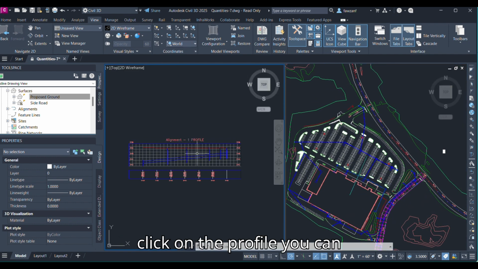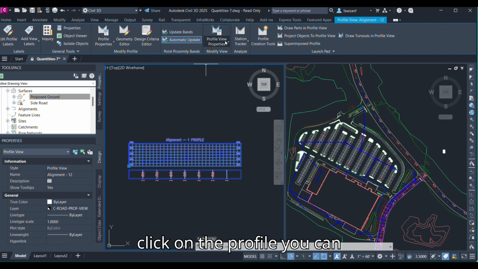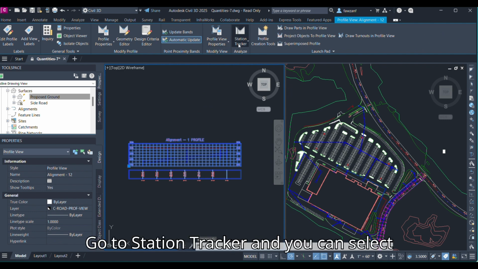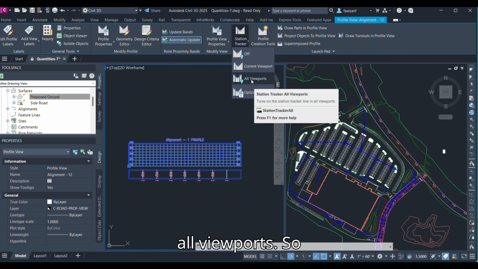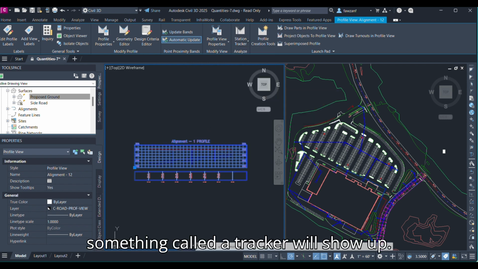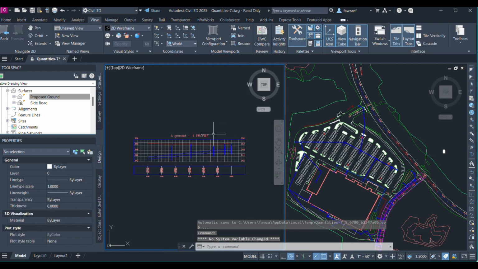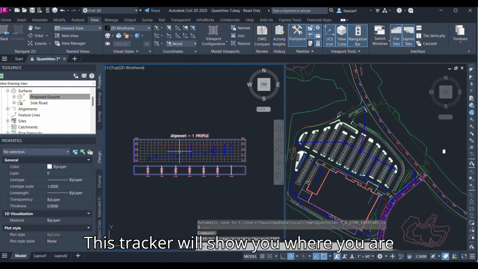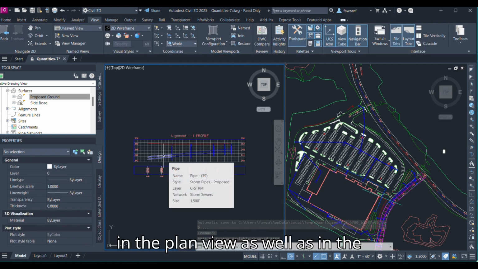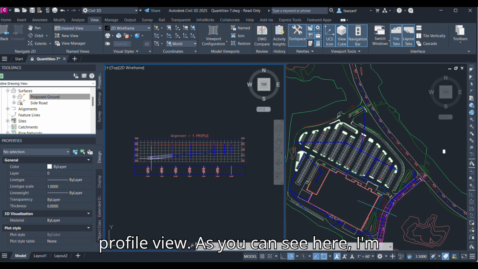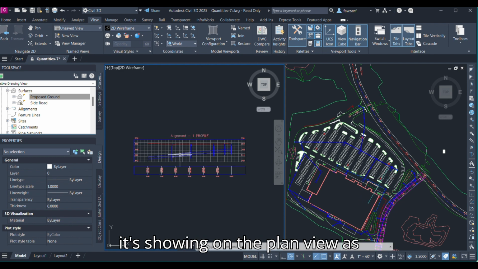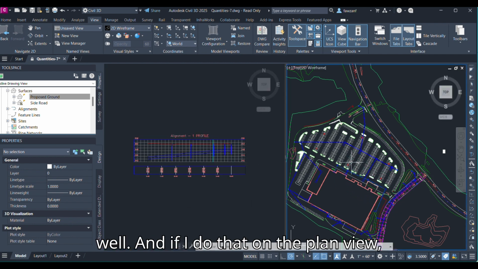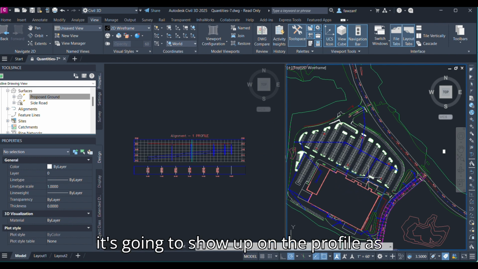Now, when you click on the profile, you can go to Station Tracker and you can select All Viewports. Something called a tracker will show up. This tracker will show you where you are in the plan view as well as in the profile view. As you can see here, I'm near the pond, and as I'm going upstream, it's showing on the plan view as well. And if I do that on the plan view, it's going to show up on the profile as well.